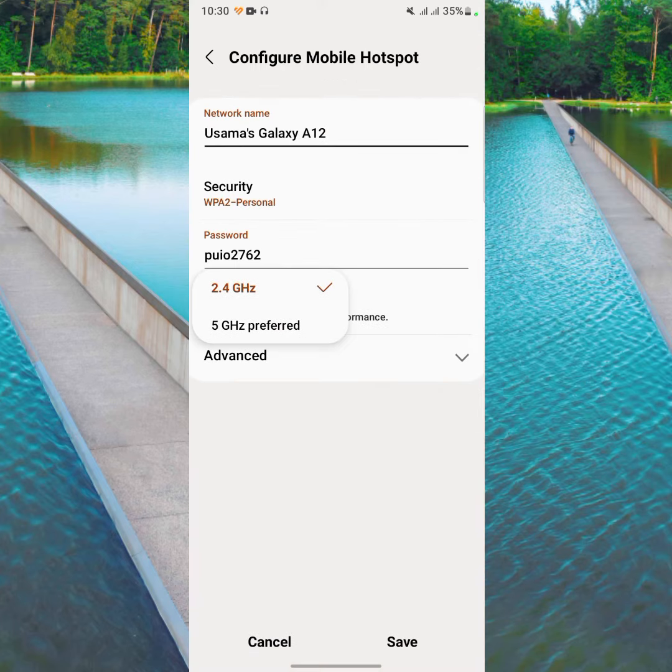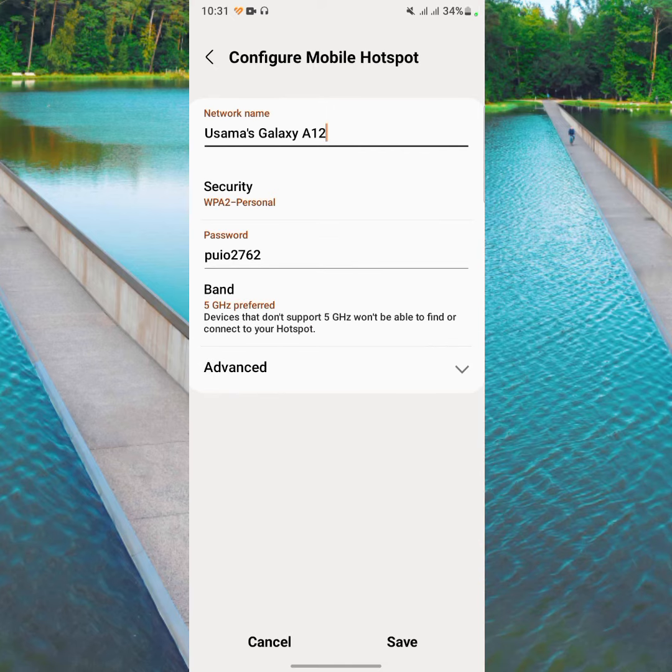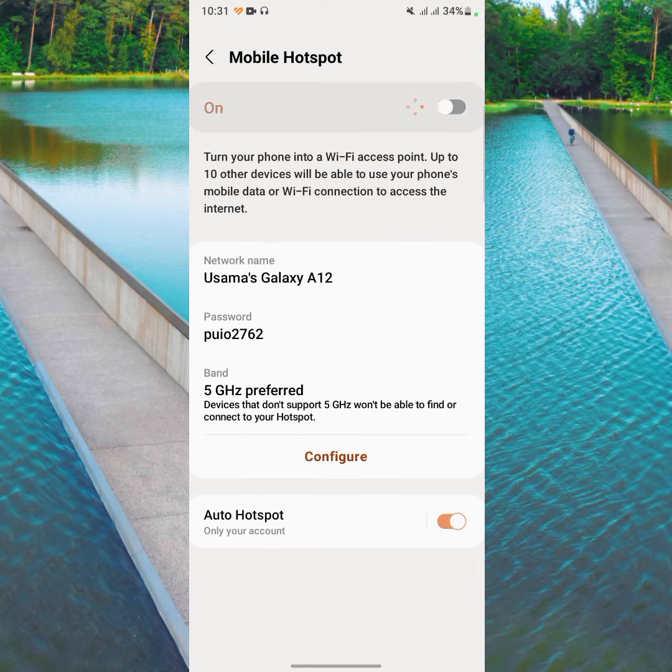As you can see here, the 5G band is available in my Samsung Galaxy A12. Now let's select the band and save the settings and share it with your friends.